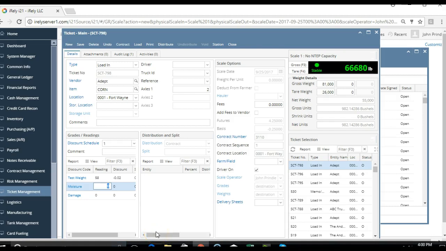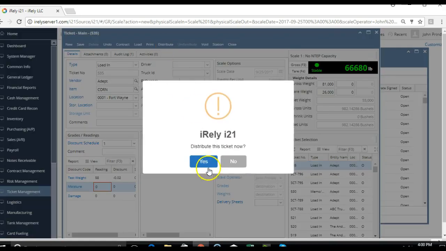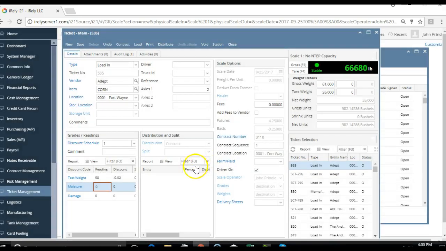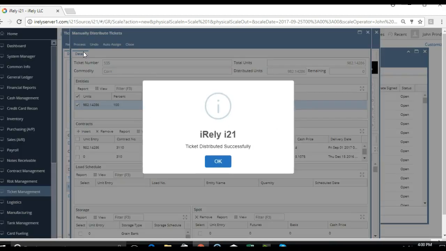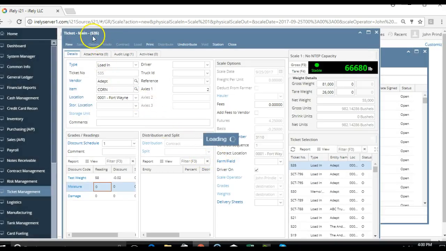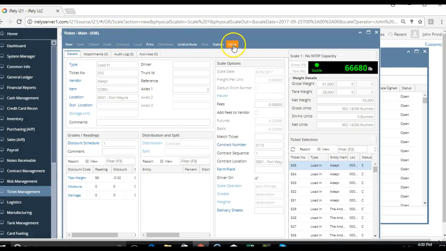But now that we've got all information entered, we're going to go ahead and distribute this ticket to the contract. What that's going to do is relieve that quantity off of that contract because now it knows we received it across our scale. So here's a nice validation screen where we can see the 982 bushels we brought in. I'm going to say yes, let's process this. And what's going to happen next is it's going to compare against the contract and do a little validation in the background, and then we can see that it distributed the ticket successfully. So now we have ticket 535 that we just brought across our scale.